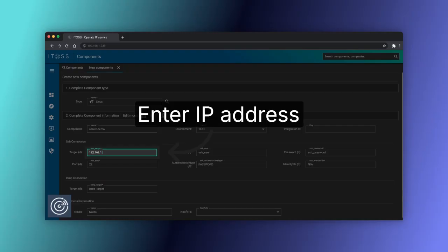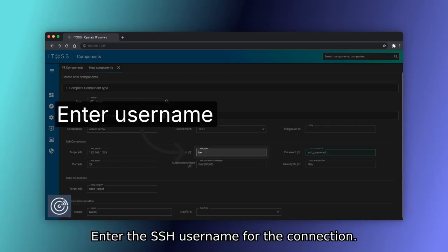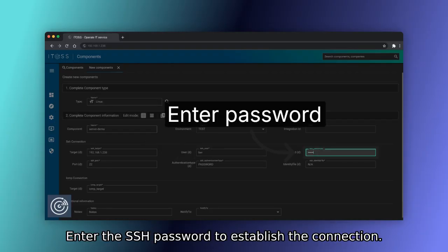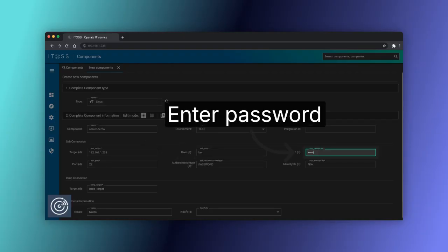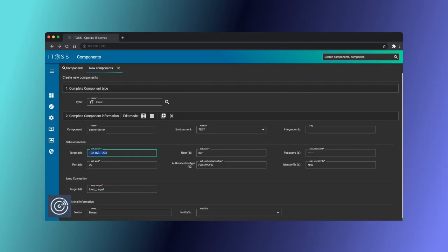Enter the IP address for the SSH connection. Enter the SSH username for the connection. Enter the SSH password to establish the connection. Enter the same IP address in the ICMP target field, then press Add Component.